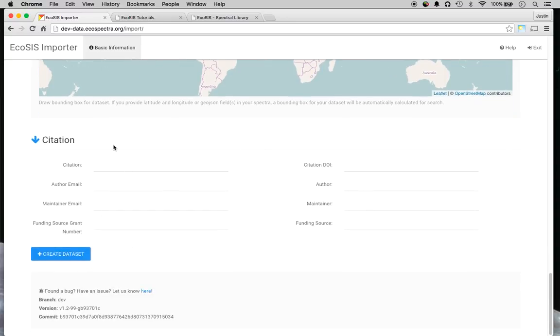And then this is obviously very important. Provide the citation information. Funding source if you have it, grant numbers, author information. I'll go ahead and mark myself as the maintainer. The maintainer can kind of be the person from your lab who maybe does the uploading and managing of the data in the library. So now we're down to create data set.